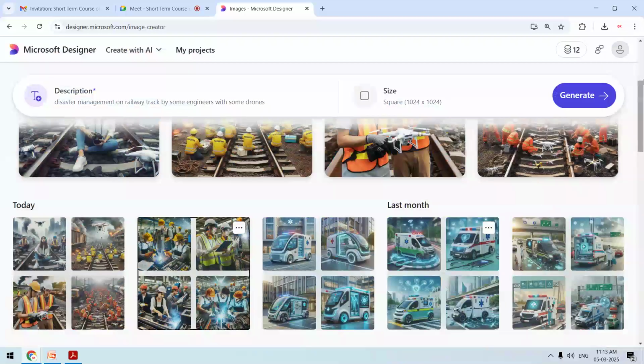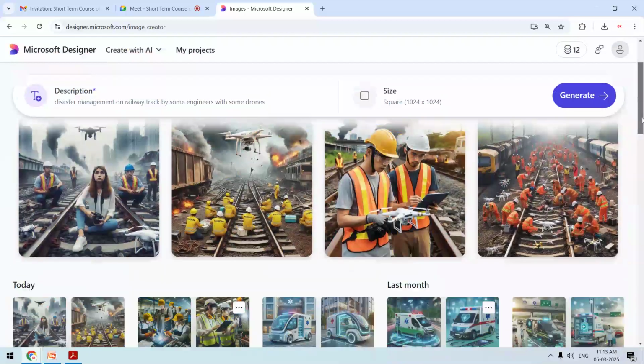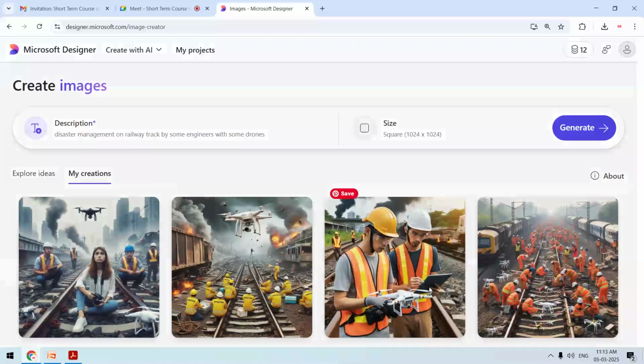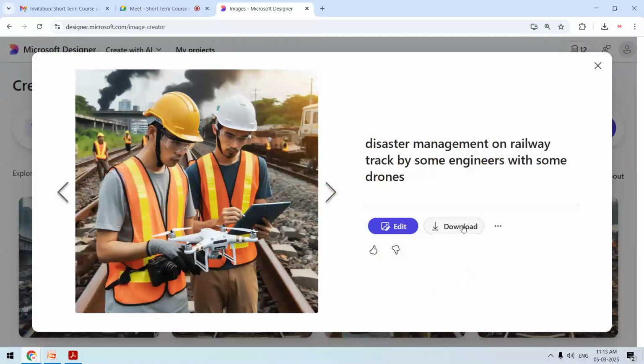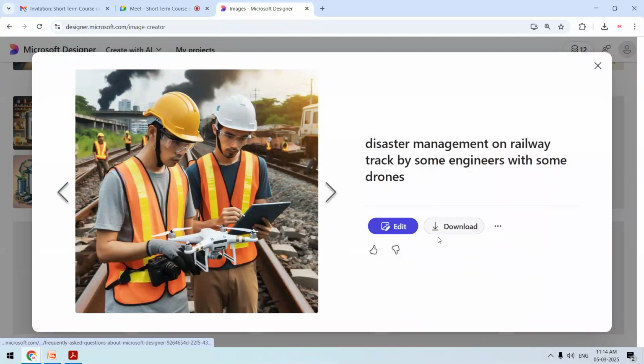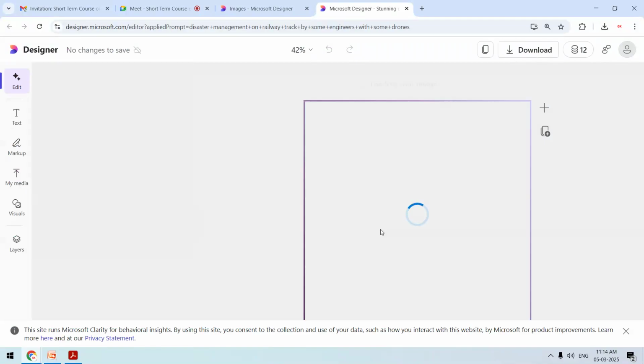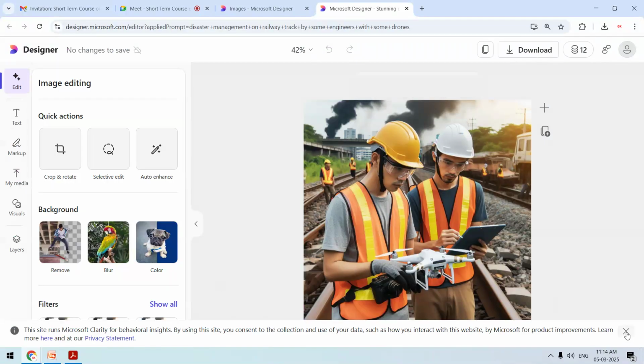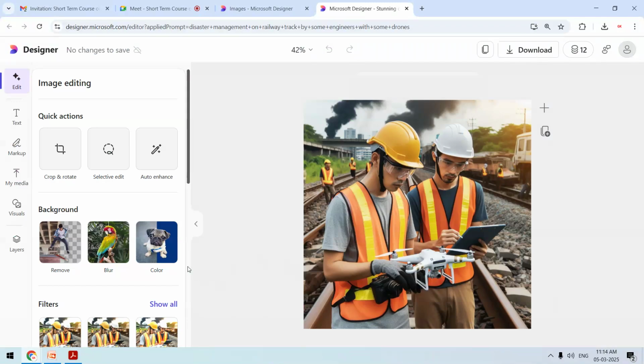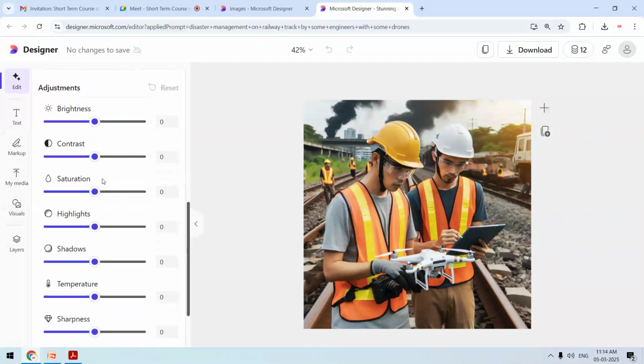So in this way, with Microsoft Designer, if I want to use colored images, we can use it. Simply we can download; you can see download, send to phone or copy image. If I want to edit this, I click on edit. In the online editor it will be available and I will be able to edit that particular image. You can see there is no need to purchase any software. In online mode I will be able to change its brightness, contrast, anything we want to perform.